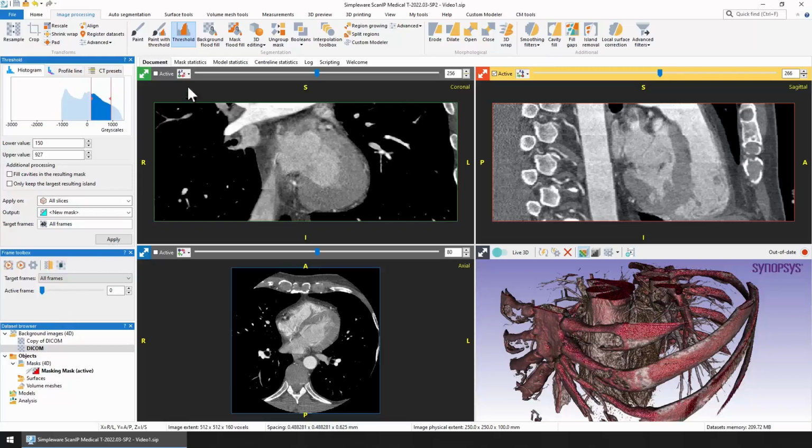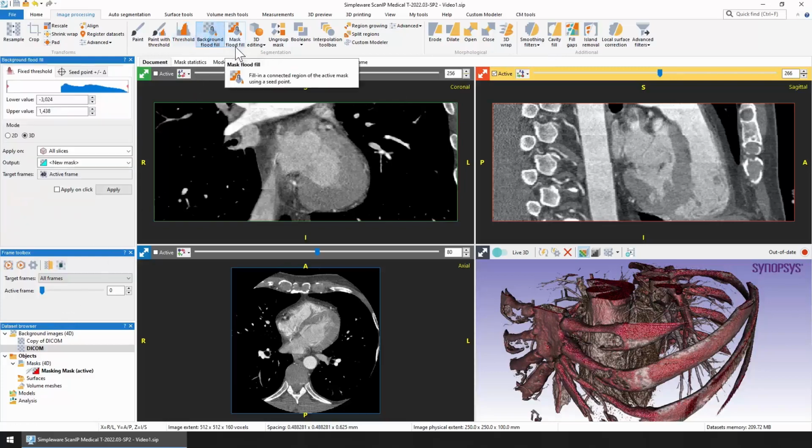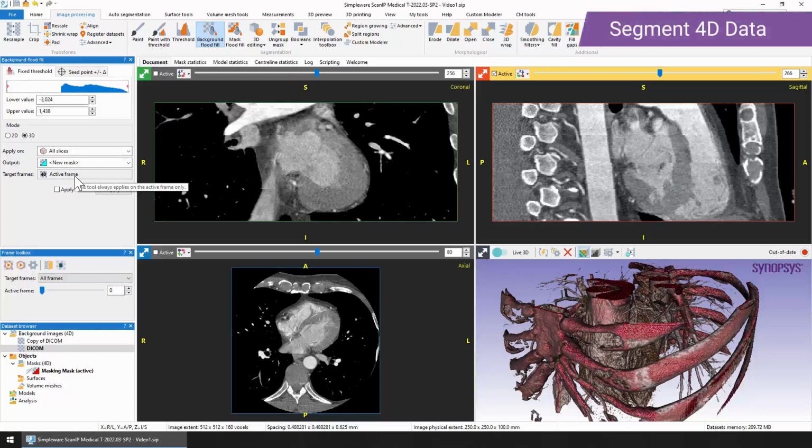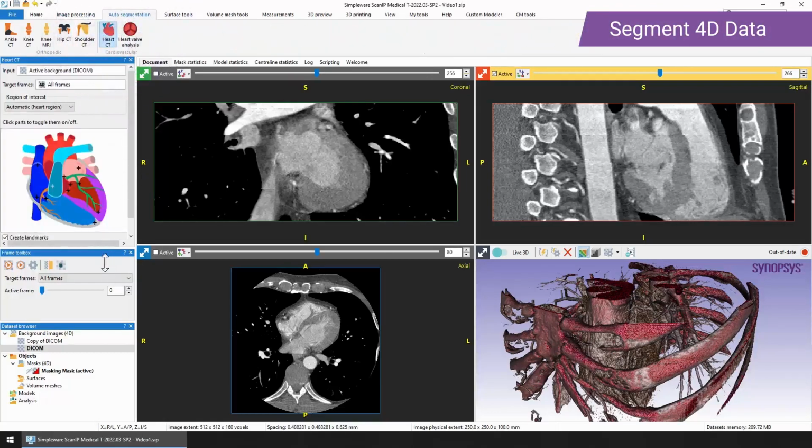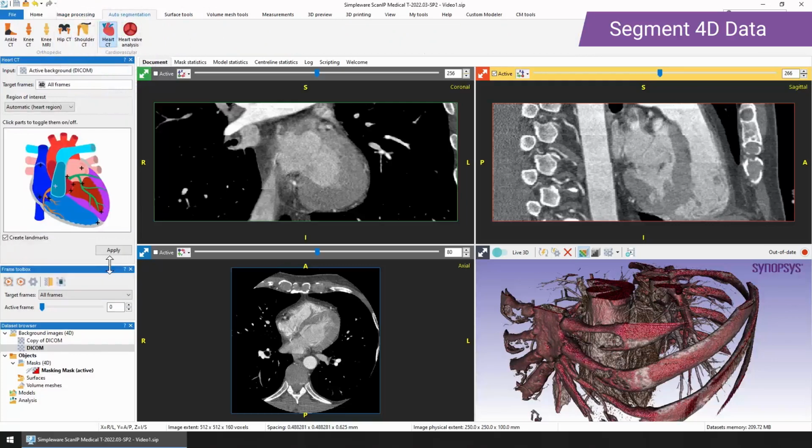For some of the other tools like background flood fill or mask flood fill, these only apply on the active frame. And that's because these tools are really used for editing and fine-tuning your model, and therefore they need inspection in the 2D slices or the 3D view, and this will vary between the time frames. There are a lot of segmentation tools to explore, but we're going to use the Heart CT tool, one of our auto segmenters. And again, you can apply this on all time frames or just one. So if we want to apply it on all time frames, it's all set up for us and we just click apply.